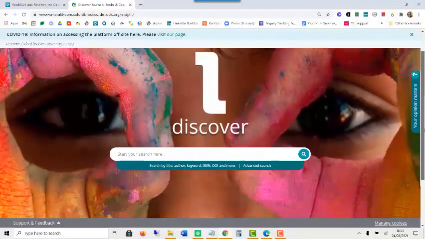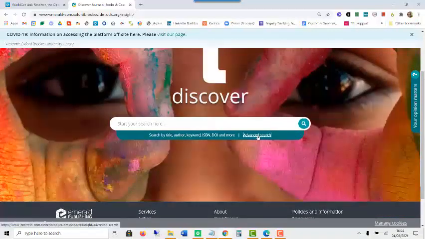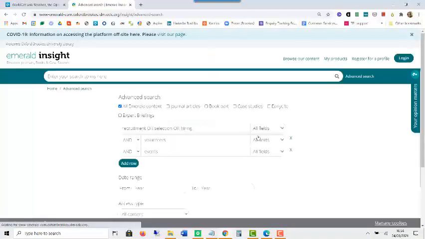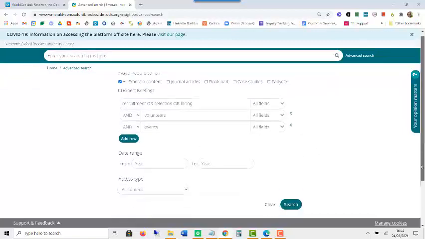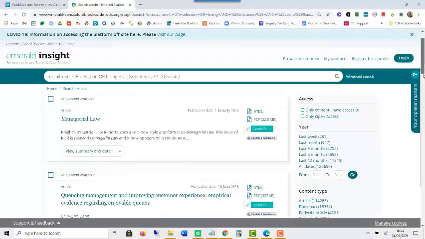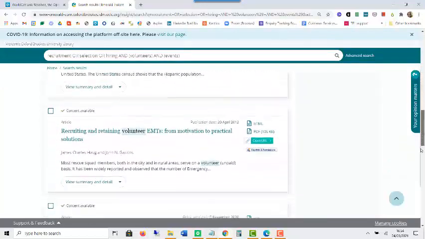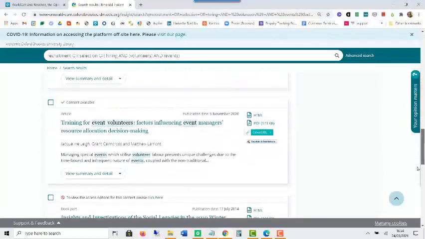This is the Emerald homepage. You can use the simple search here, or you can use the advanced search. This does something very similar to the structured search on Business Source Complete and Hospitality and Tourism Complete. I've already filled this in, so we can just click search, and then we can see there's a mixture of articles, but some of them might be quite useful for this particular assignment.